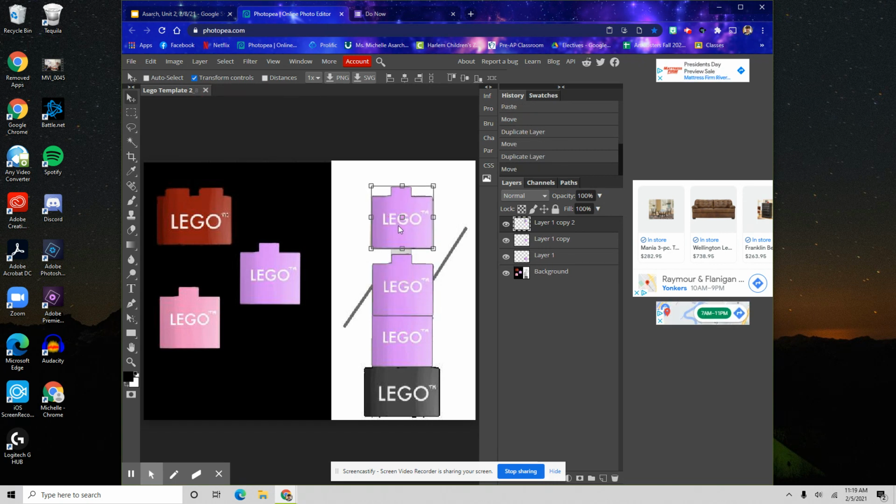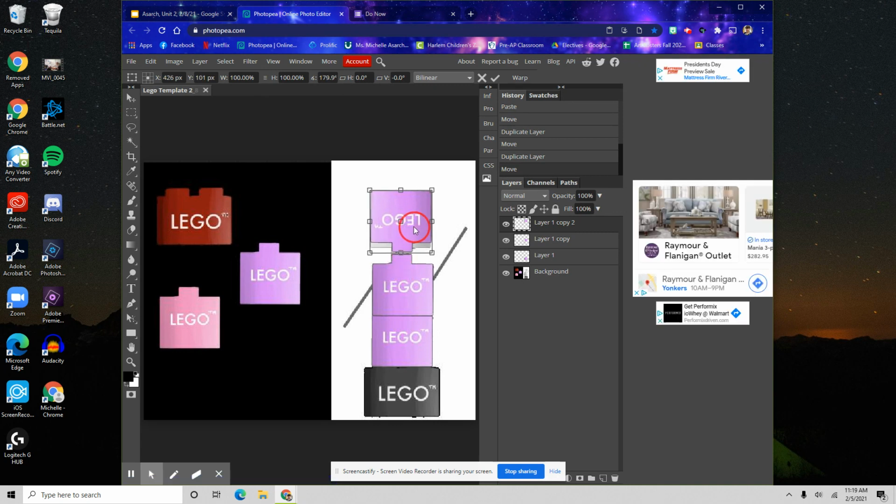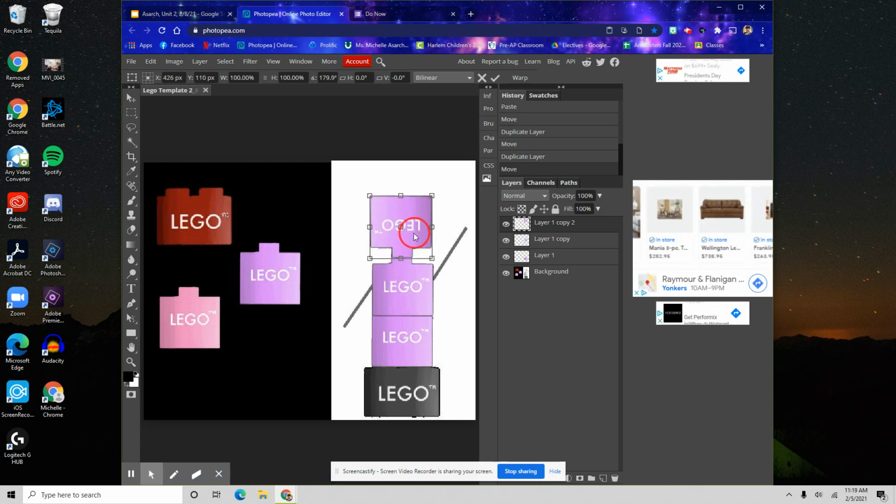Now I need to flip it. So what I'm going to do is I'm going to bring my mouse a little bit on top of the square on top. And you'll see that you have this kind of frowny face shaped with an arrow on each side. And then it lets you rotate it. So I can flip it upside down. I can just drag this to fit the space. Cool.